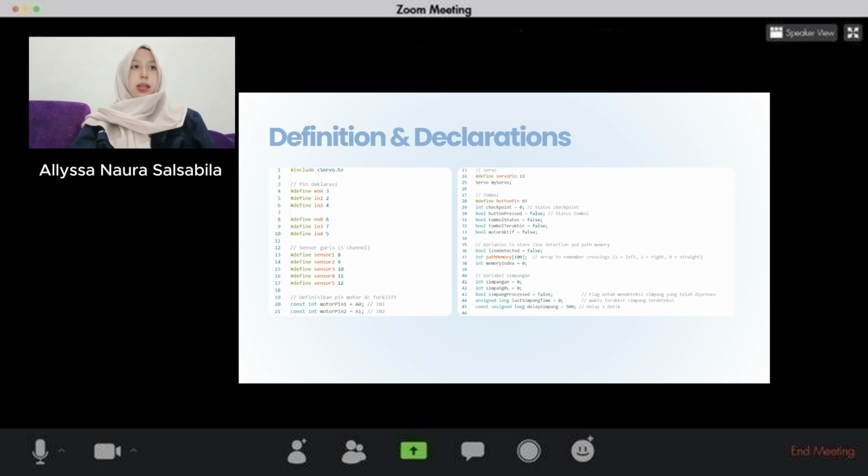Sensors detect the line beneath the robot and return digital values, high or low, indicating whether the sensor is over a line. And there are forklift motor pins: motor pin 1 is A0 and motor pin 2 is A1, which control a DC motor for the forklift to pick up or drop objects. And then a servo motor pin: the servo pin is pin 13, which controls a servo motor and is initialized to 0 degrees in the setup function.